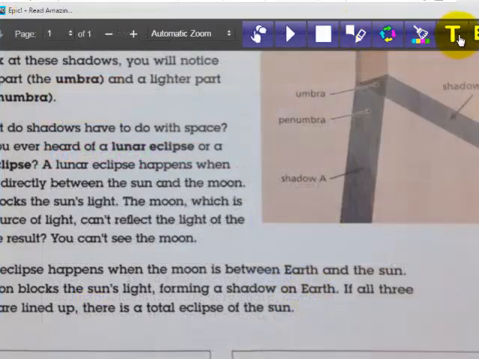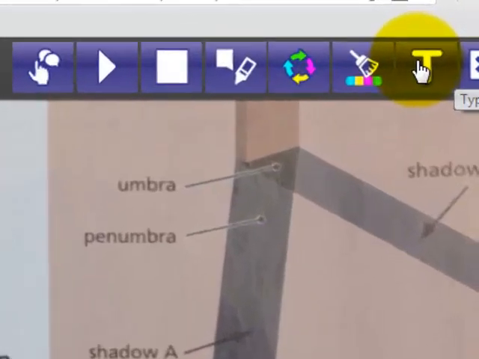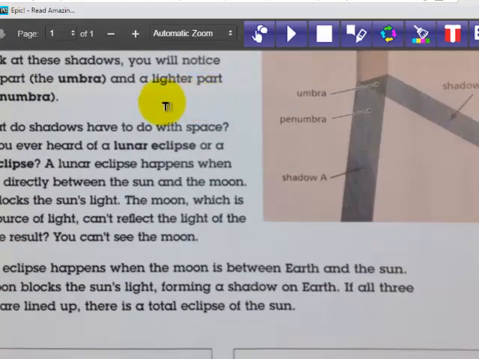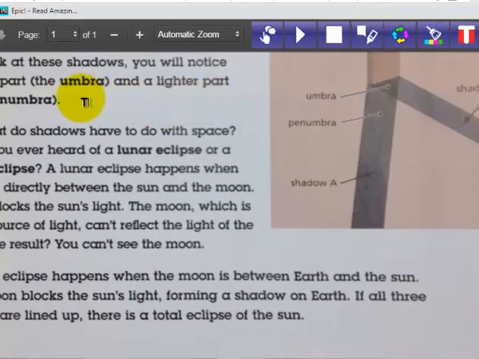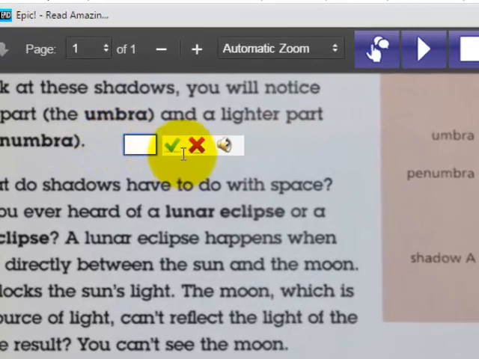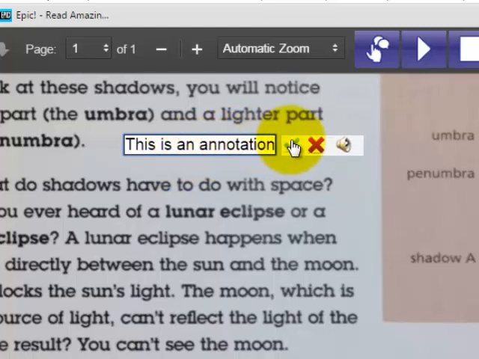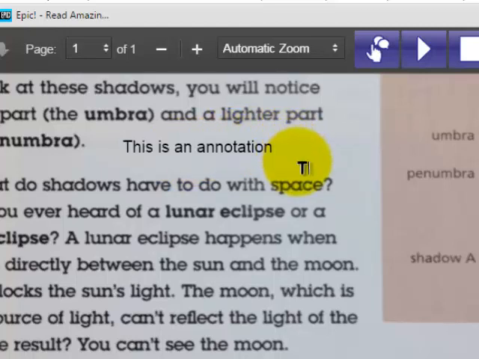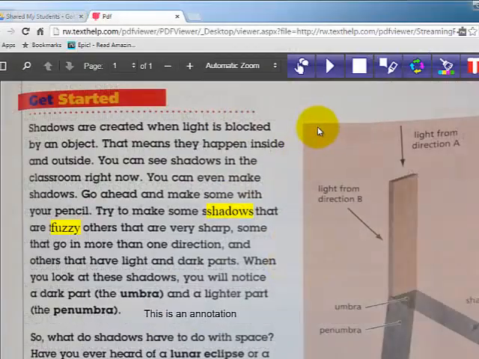Students and teachers can also annotate a document simply by clicking the text button. Then they can click anywhere on the document to type an instruction or a question perhaps. The annotations can also be read back to the student when they click them.